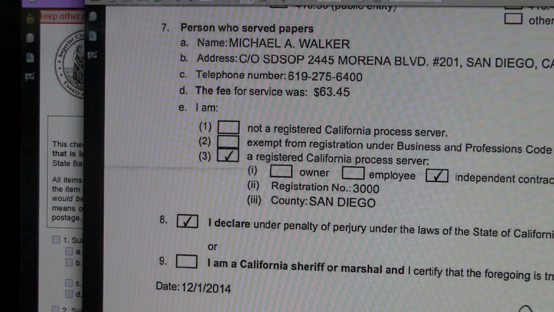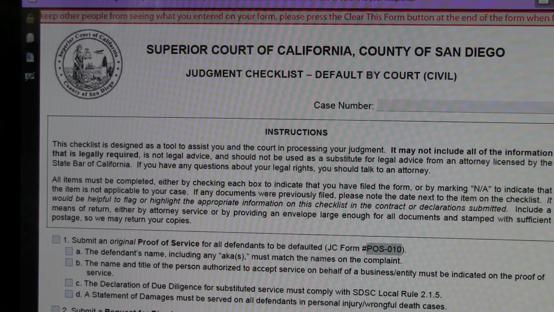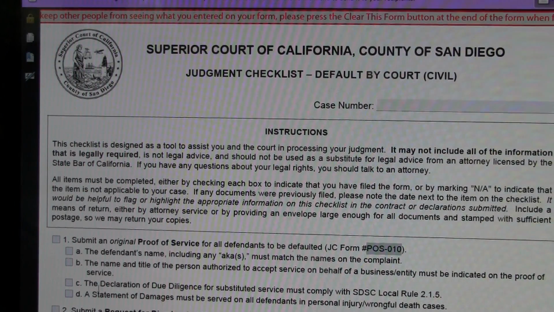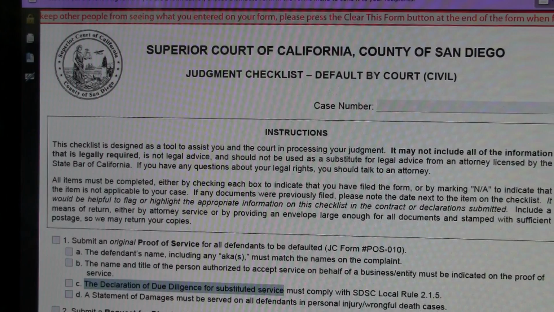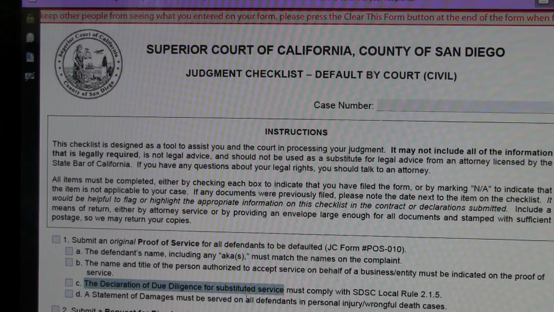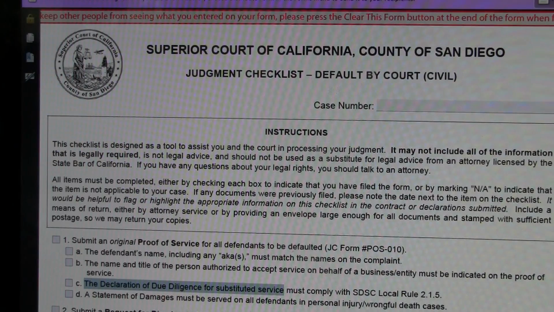If the proof of service was not originally filed because the defendant was unable to be served, then you'll need to submit the declaration of due diligence for substituted service. And that is, just trying to locate it here, 1 second.